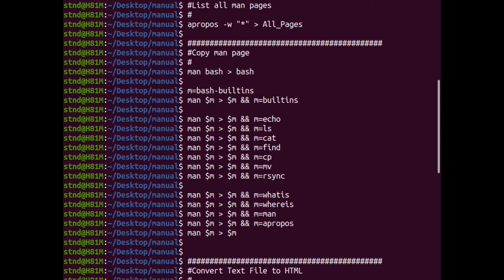When you make a copy of a manual page, all you need to do is redirect the output of the manual command. But you might want to use a variable so you don't have to type the name of the page twice. The first line defines a variable, and every line after that uses the variable to make a copy of the manual page given in the previous line. These double ampersands are just a way of connecting multiple commands into one statement.